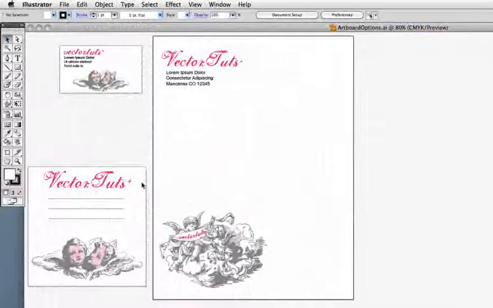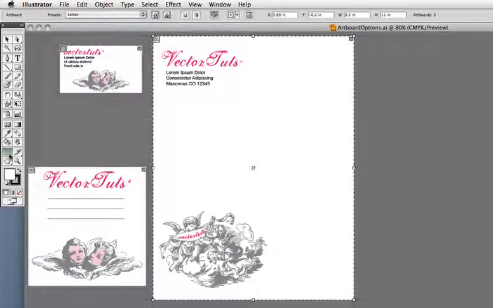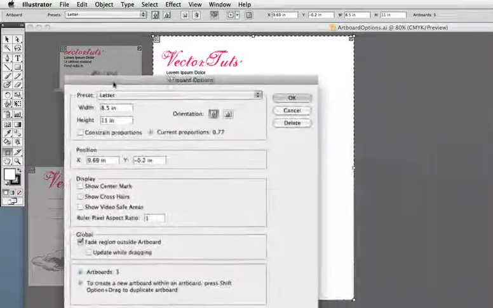When you have a document that has more than one artboard, you can click on each artboard to make that one the active artboard. Select the Artboard tool to move, change, add, or delete artboards. If you double-click on the Artboard tool, you'll get even more options.